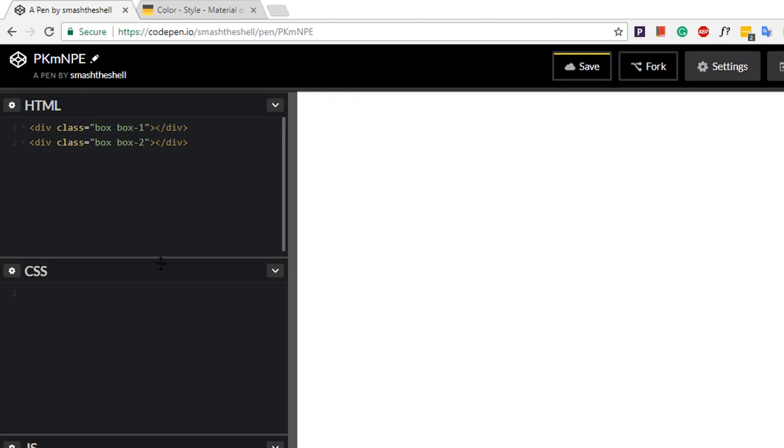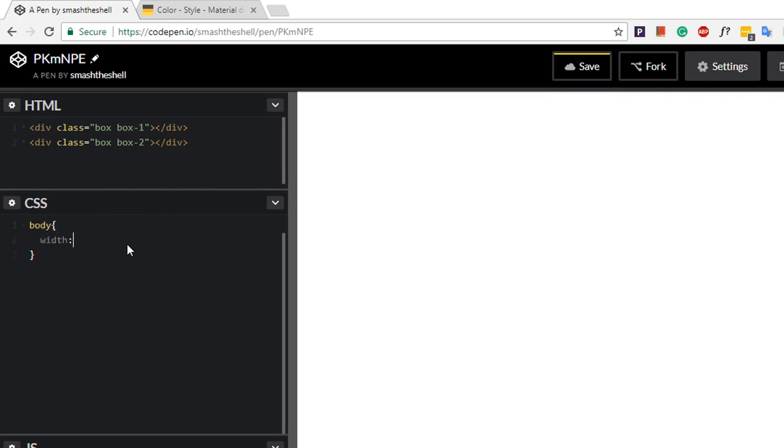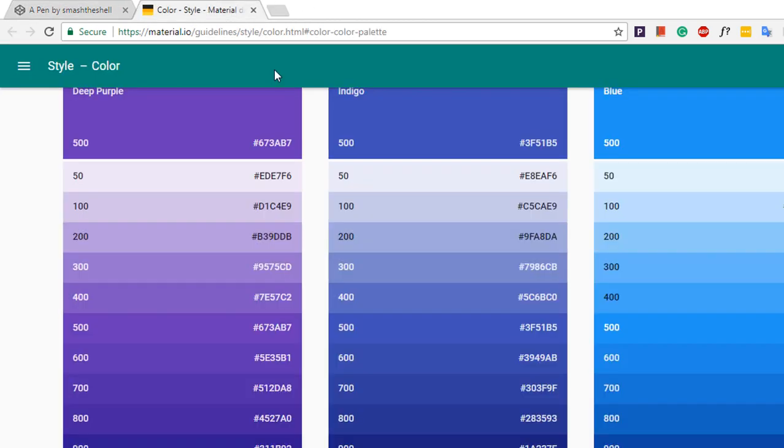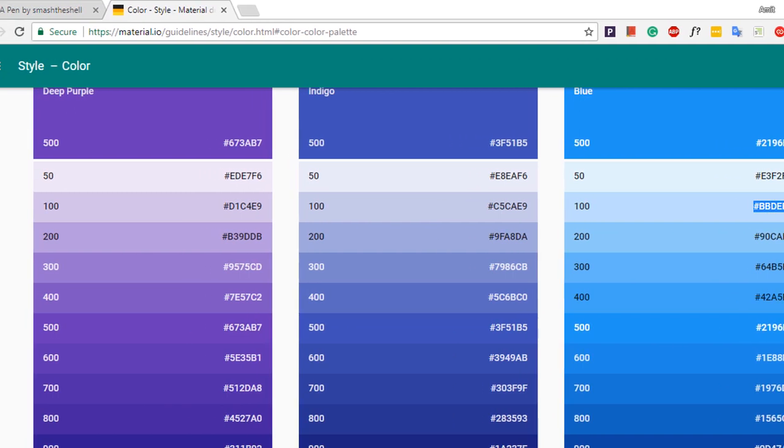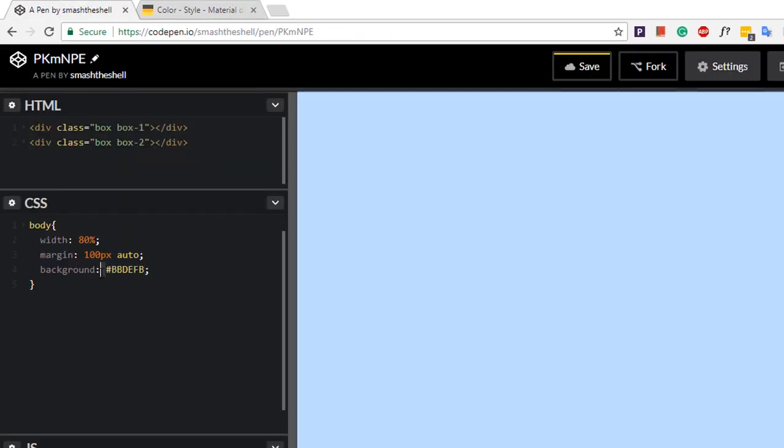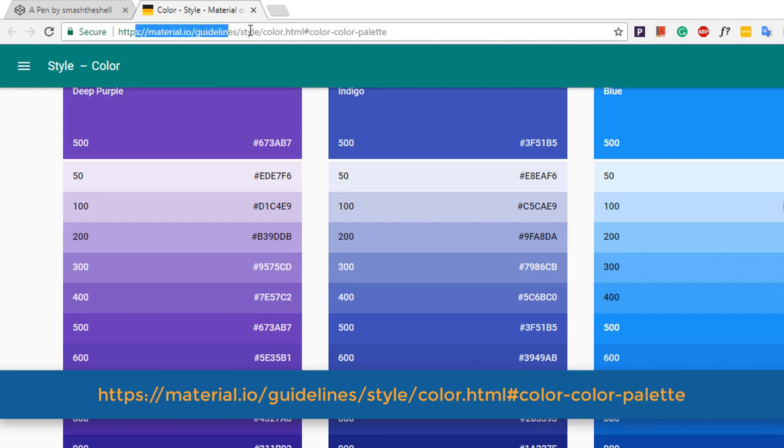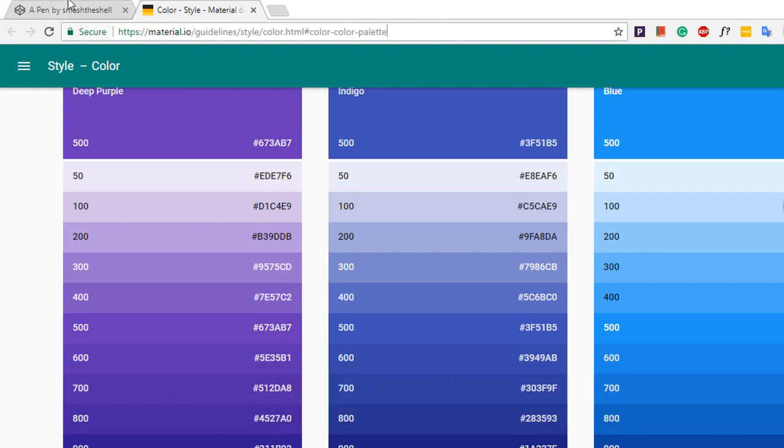Now it's time to style our body element. Write body, give it a width of 80% and a margin of 100 pixel auto. It will center our body element and give it a margin top and bottom of 100 pixel. Let's also write a background color, and I want to grab the color from here. Let's go with this one. You can see the link from here, material.io, for the color palettes.